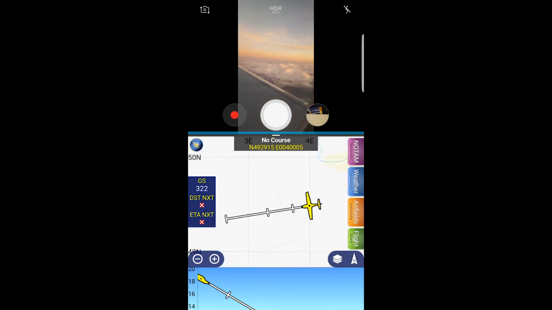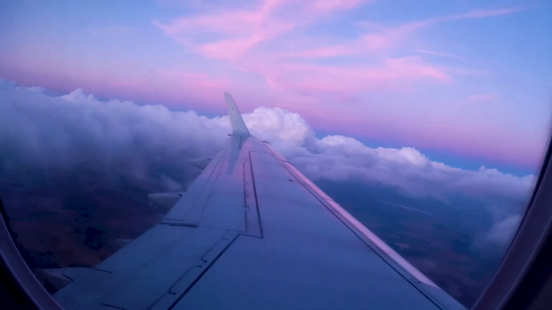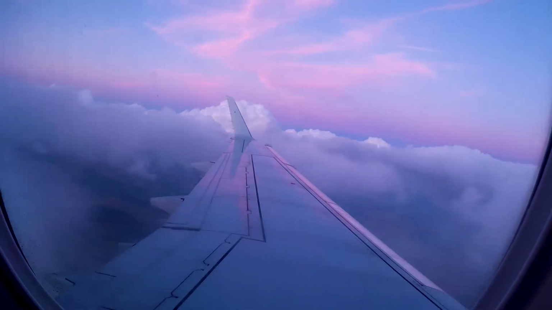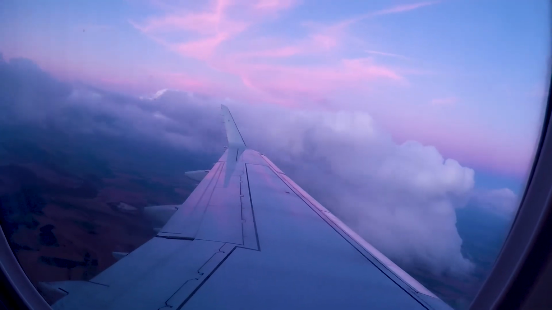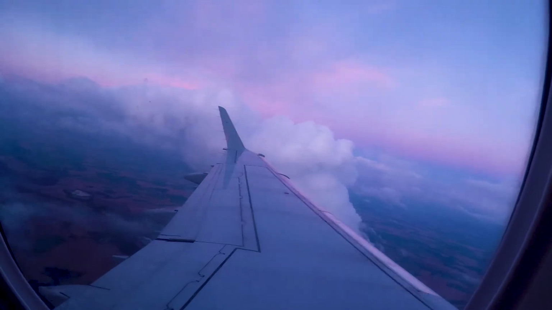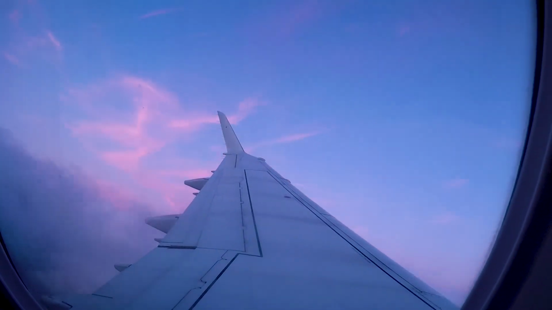The approach was really nice. We had to go through the clouds and they were quite big and it was a little bit bumpy, but not too much. And of course the view, it was a really nice sunset. I cannot express it on the video, but it was brilliant, the colors were fantastic.